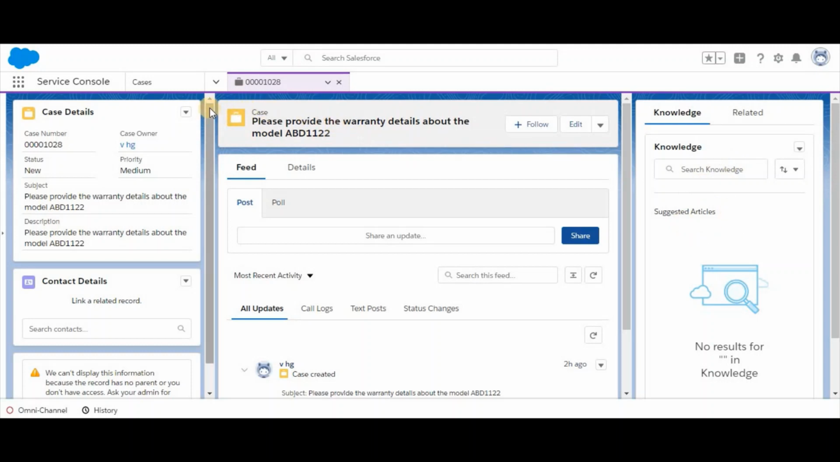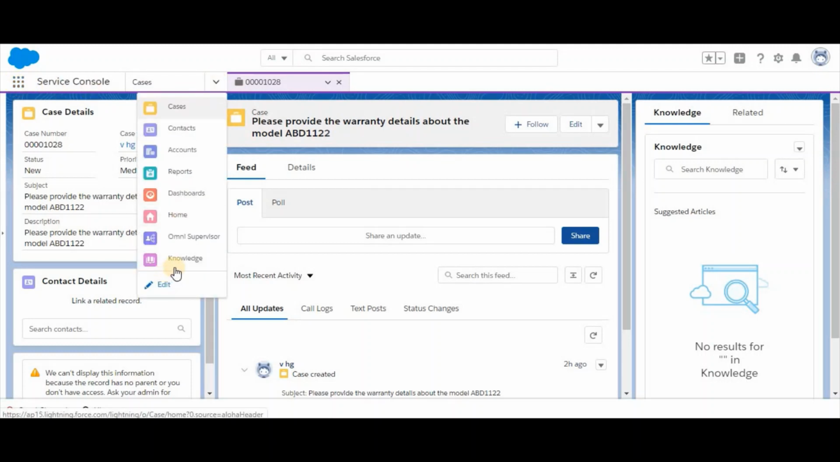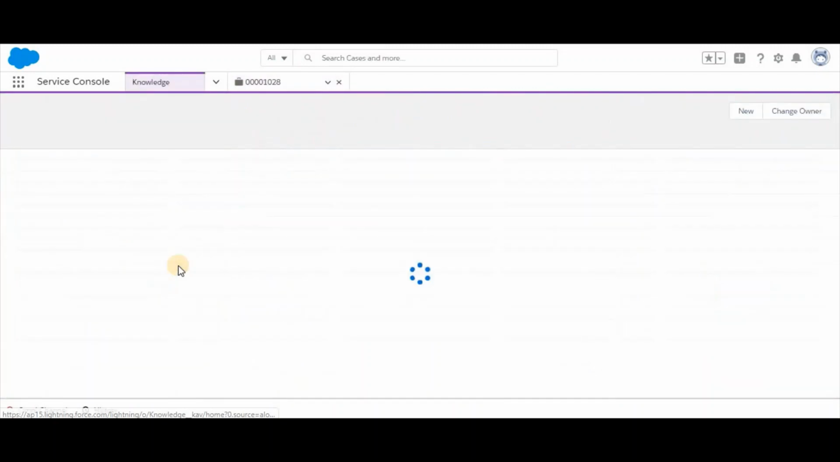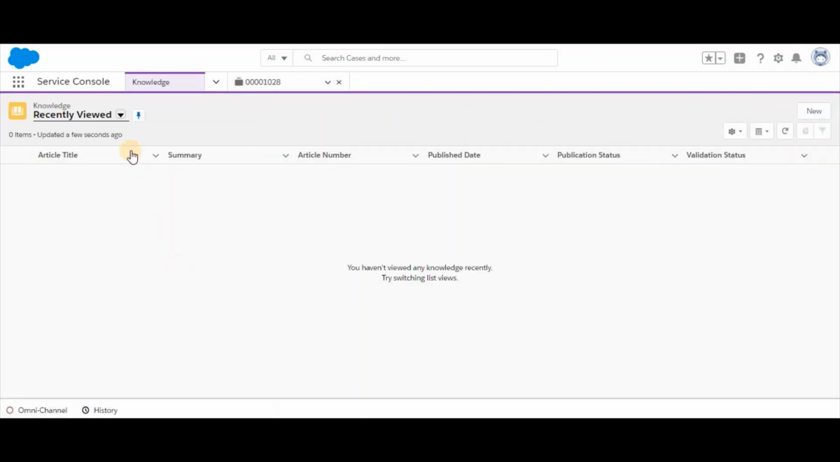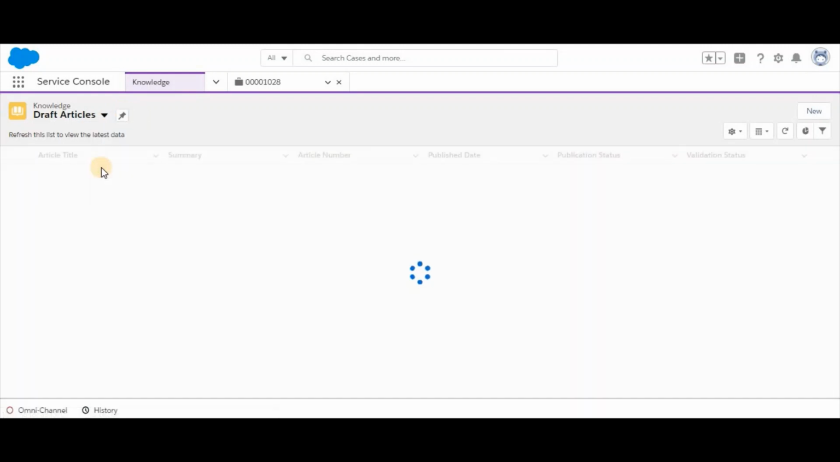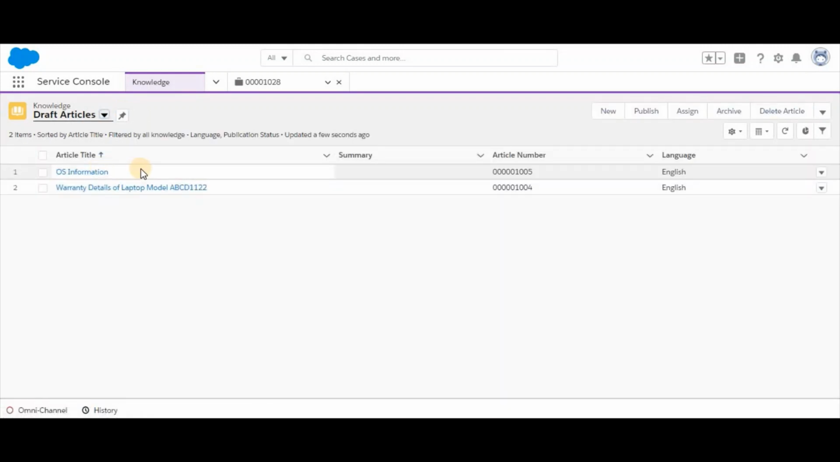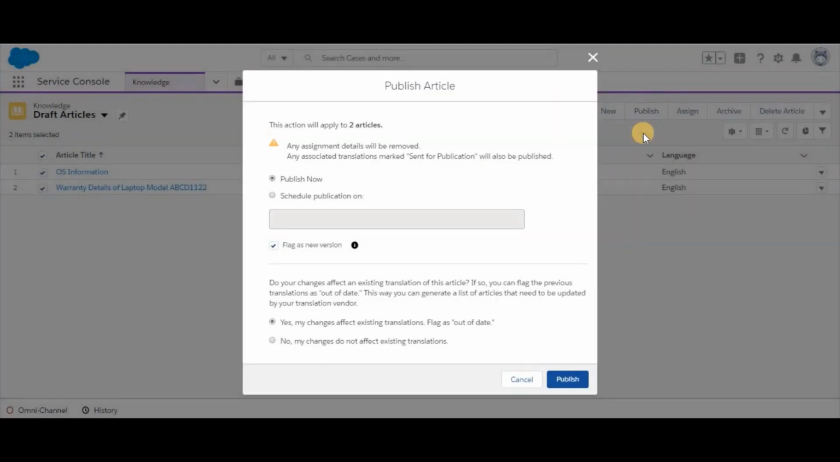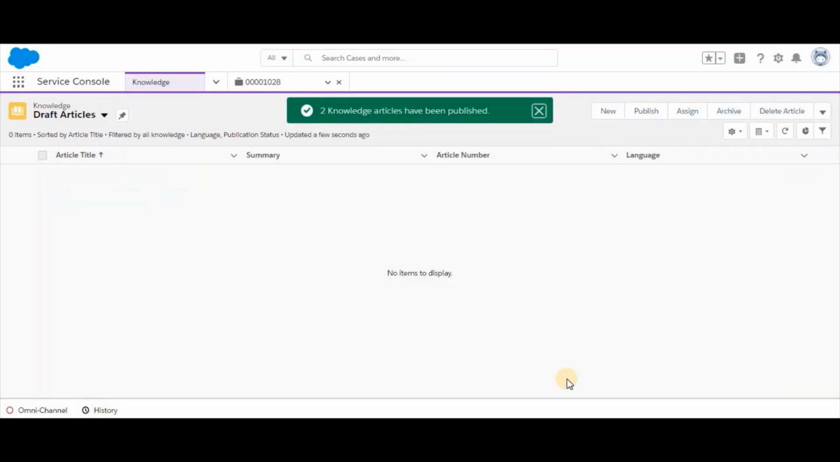So how to publish it? We'll go back to the knowledge tab. Either you can click on the app launcher and go, or you can click here and then click on knowledge. So we are navigating to the knowledge tab. Now we need to navigate to the draft articles. Whenever you create an article like we did before, those articles will be in draft state. So you need to publish them. How to publish it? Select both of them and you see a publish button here, right? If you click on this publish, automatically they will move into published state. So click on publish. Now they are published.